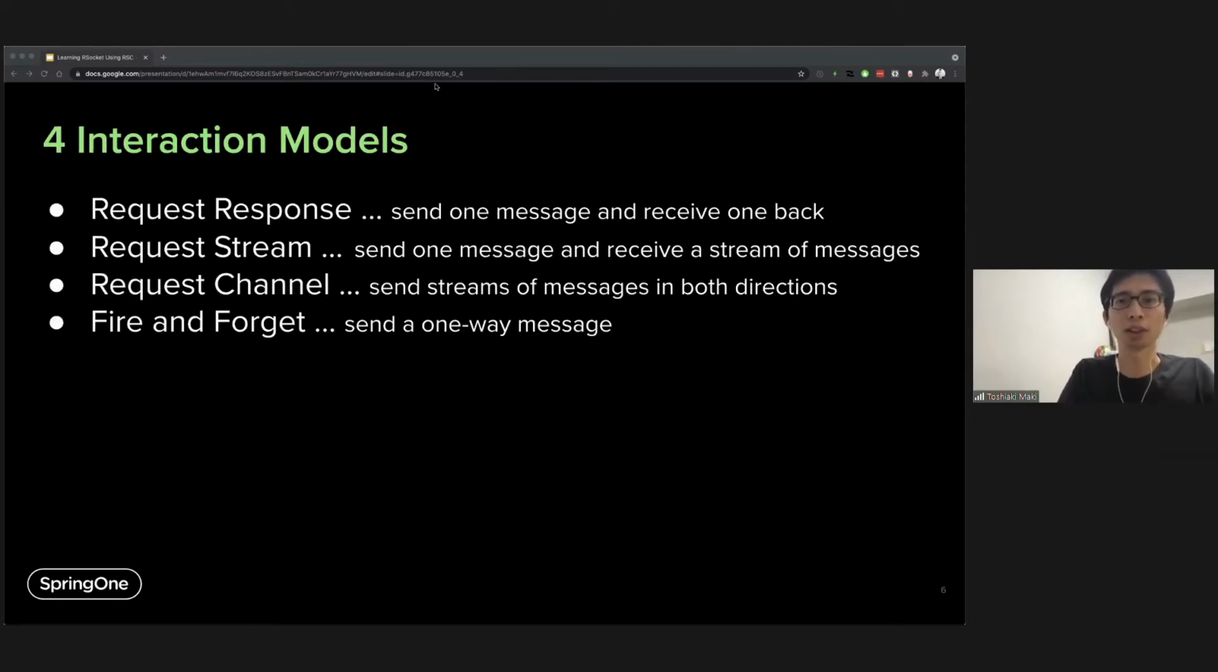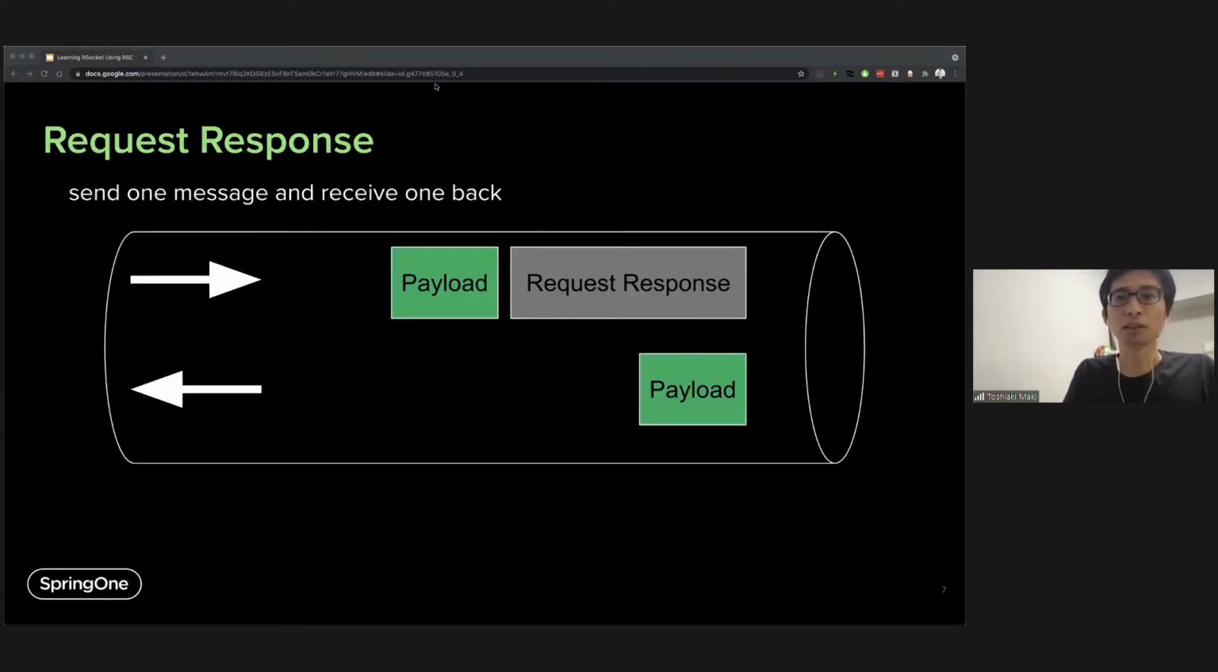Now, as shown at the beginning, I will explain about the four interaction models. Request response is the most straightforward model. It sends one message and receives a response, much like HTTP. Unlike HTTP, RSocket connection is persistent. Instead of destroying a connection each time you send a message, use the connection you created first and continue sending and receiving messages using that connection.